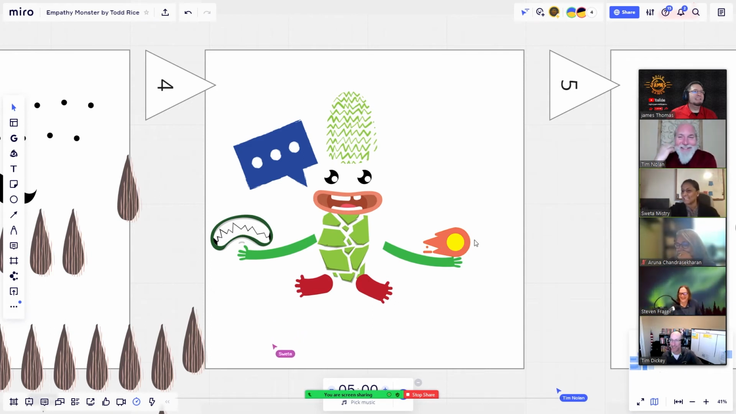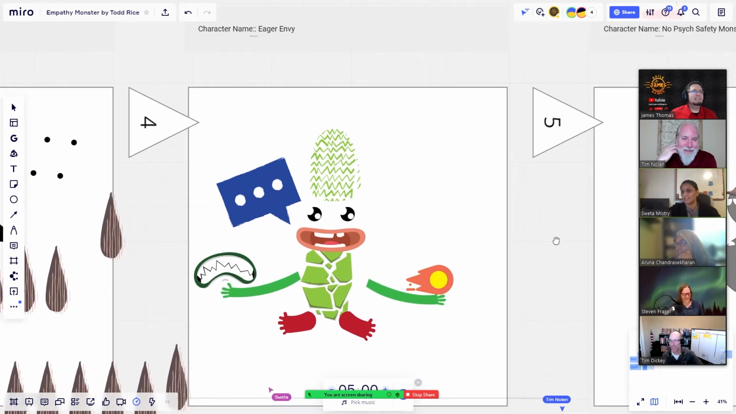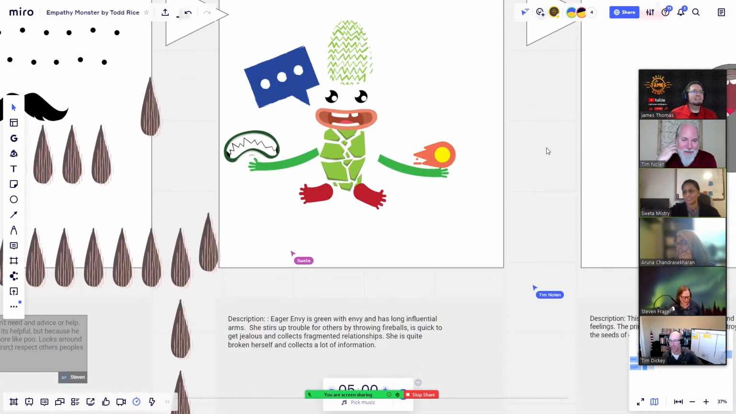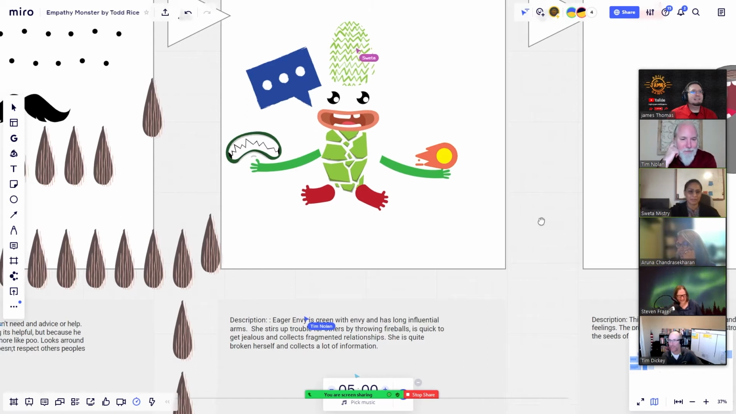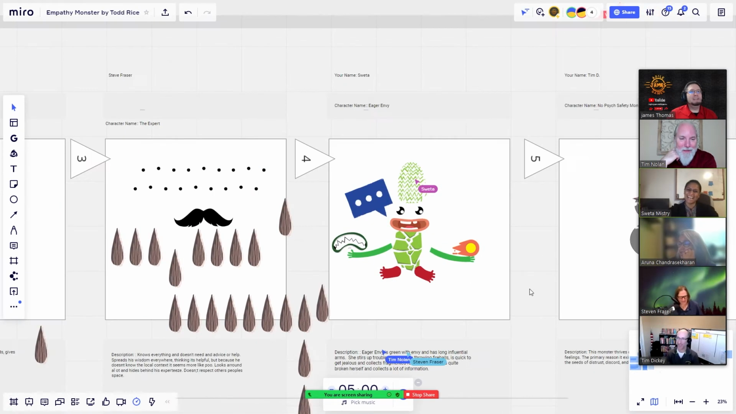Okay, so mine is eager envy. So eager envy is green with envy and has long influential arms. She stirs up trouble for others by throwing fireballs, is quick to get jealous, and collects fragmented relationships. She is quite broken herself and collects a lot of information. So you can see a lot of zigzags going on in that brain of hers. Gotcha. Wow, nice. I love your use of negative space too. It's really cool.